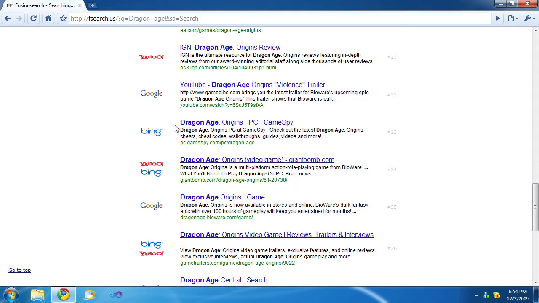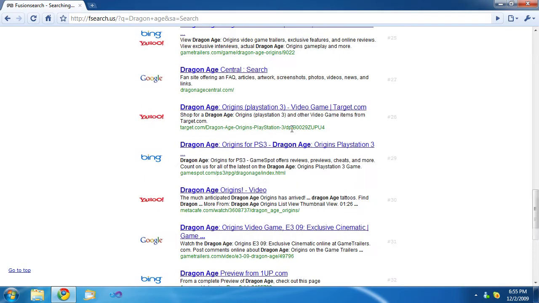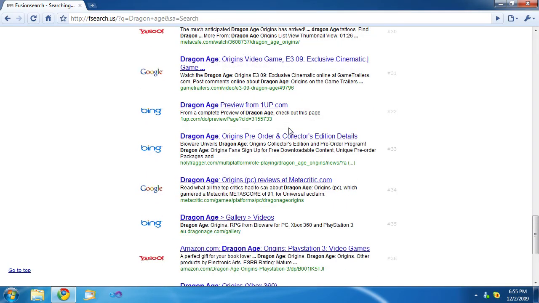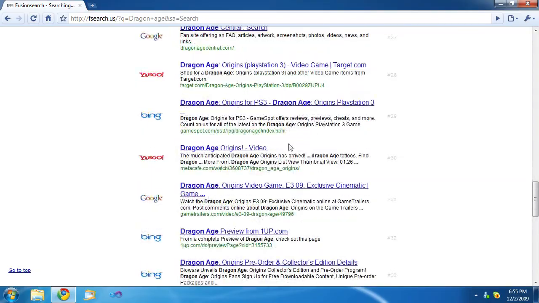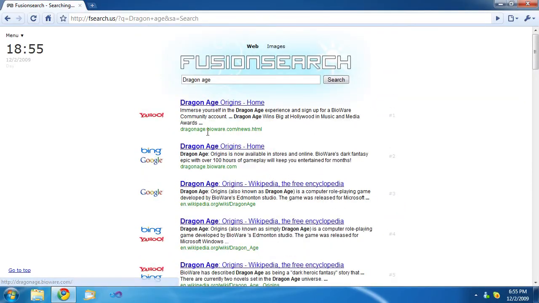If I'm reading this at normal speed, then I'll notice that I will never reach the bottom until there are no suggestions left, and normally there are thousands of suggestions available. Okay, so that's just one of the features we have for Fusionsearch, and another good reason to use this engine is that you get much better results.